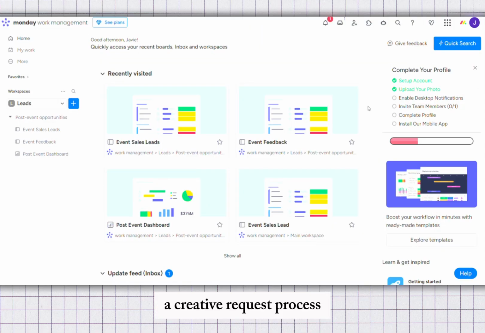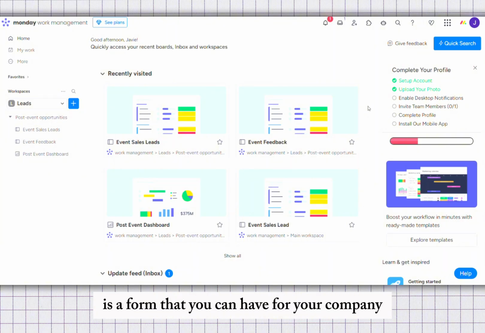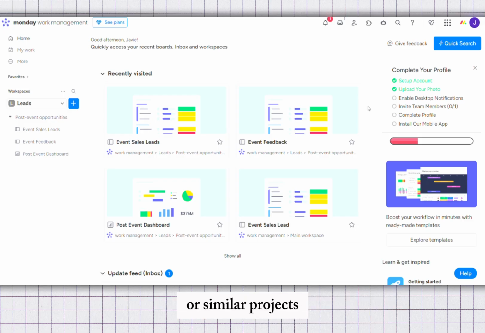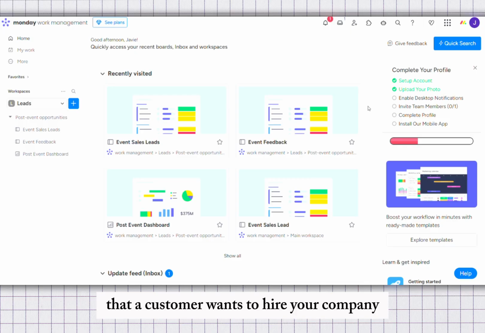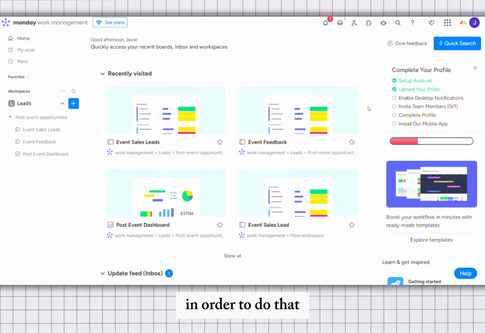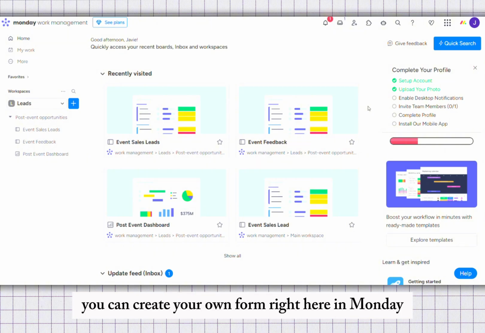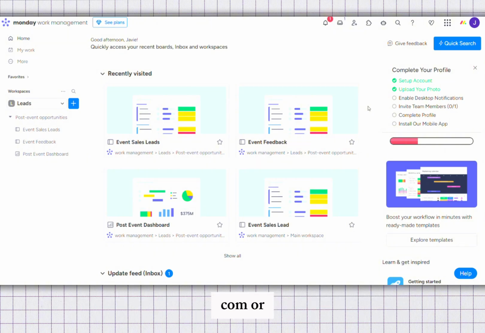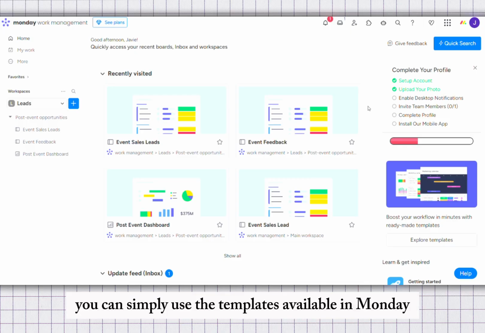A creative request process, or a creative request form, is a form that you can have for your company. For example, if your company handles creative work or similar projects, you can have a creative request form. This is essentially a job order or a request that a customer wants to hire your company or staff for a creative project. In order to do that, you can create your own form right here in Monday.com, or you can simply use the templates available in Monday.com.